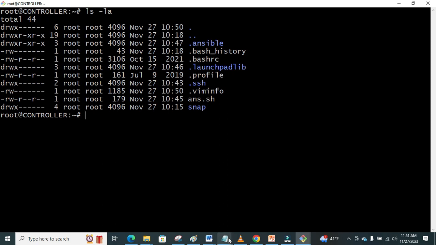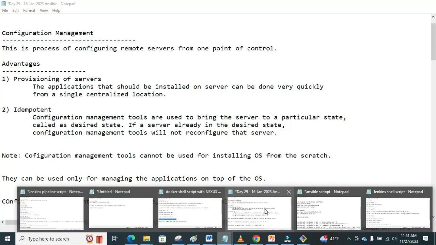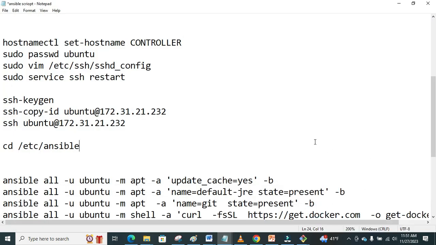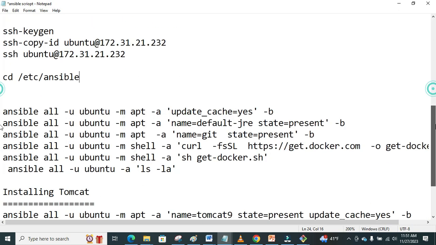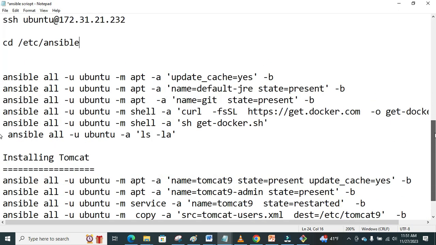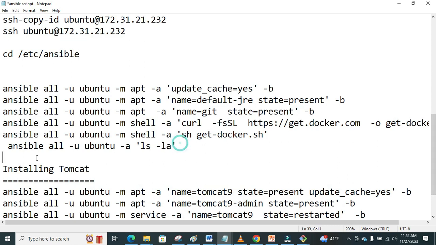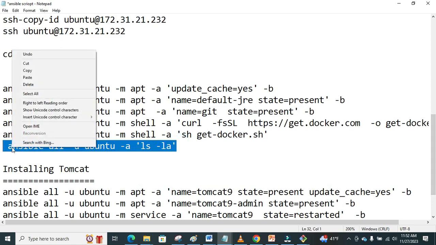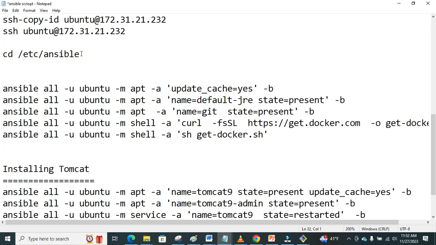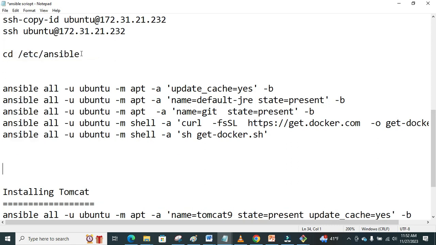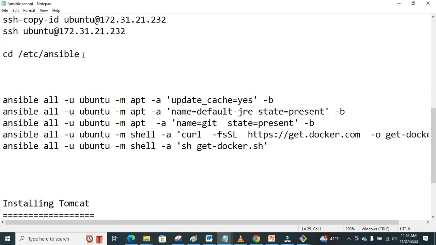Now let us see the particular command for Ansible. Let me take the command from here and put it here, please. Look at the command. You are going to run ansible all. That means you want to see all the servers that are there. Ansible all, you are running for all the servers.